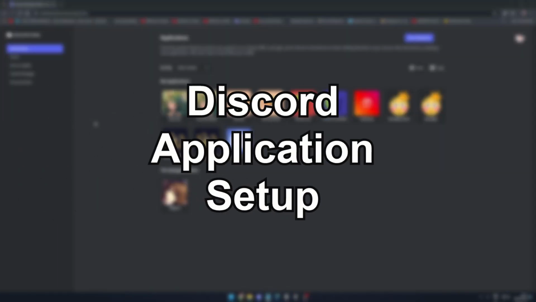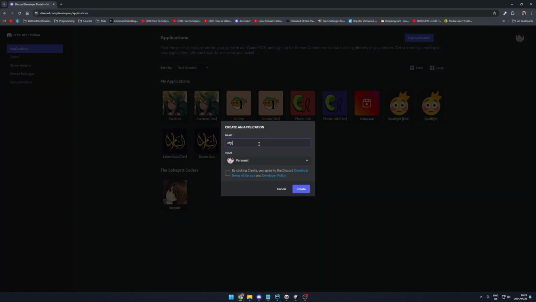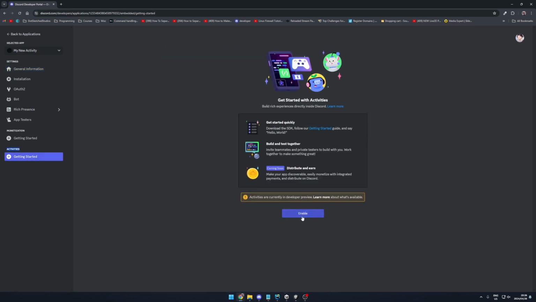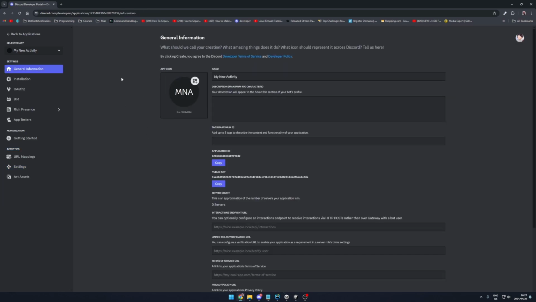So let's start by creating a new application for the Discord activity. Then let's go to the new activities tab down at the bottom and click enable. So we want to leave this all on default for now. So now that the Discord application is created, we can start by creating the folders for our projects.